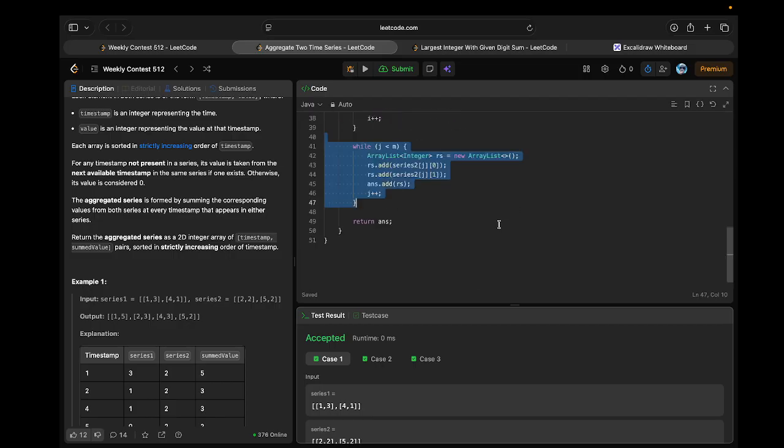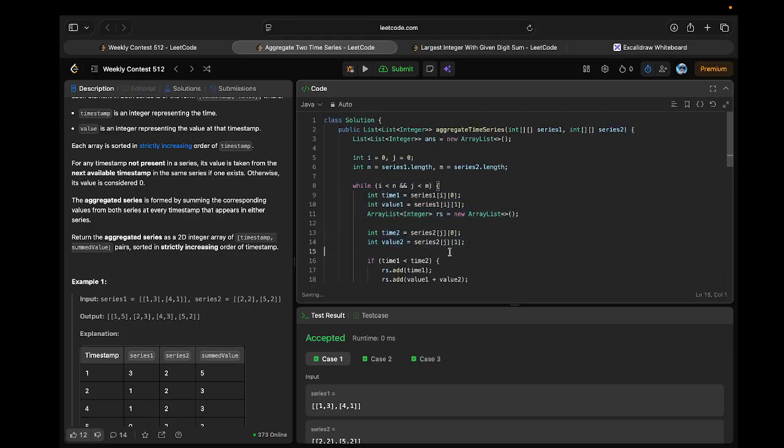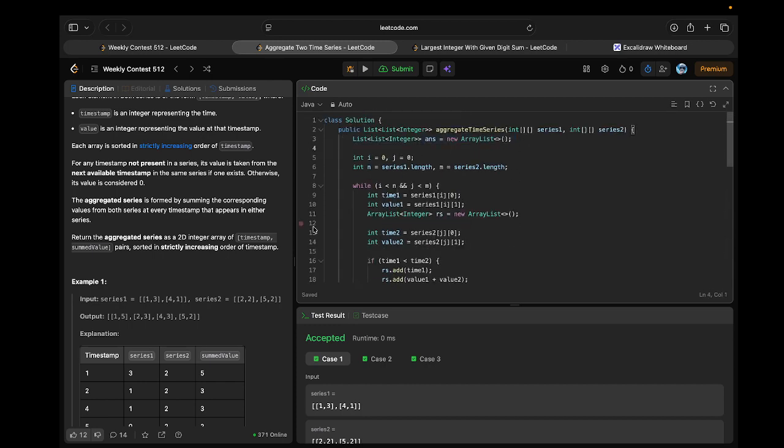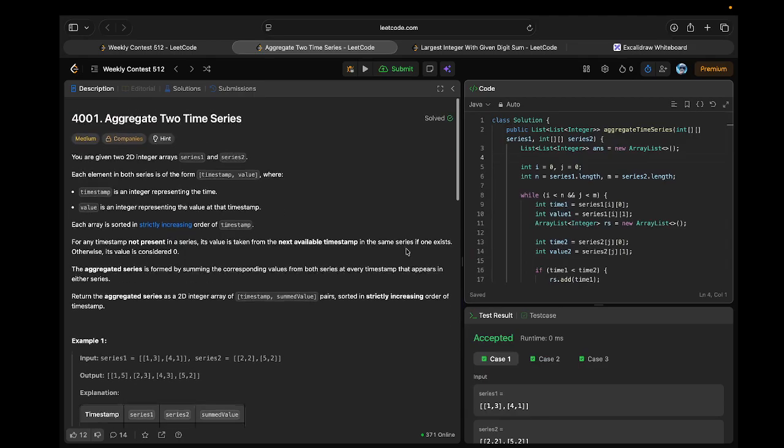The time complexity is O of n plus m, because we are iterating till O of n plus m, if you see, right? And for the space, we don't have any extra space except the result which we are forming, right? So this is the time and space complexity of this particular problem.